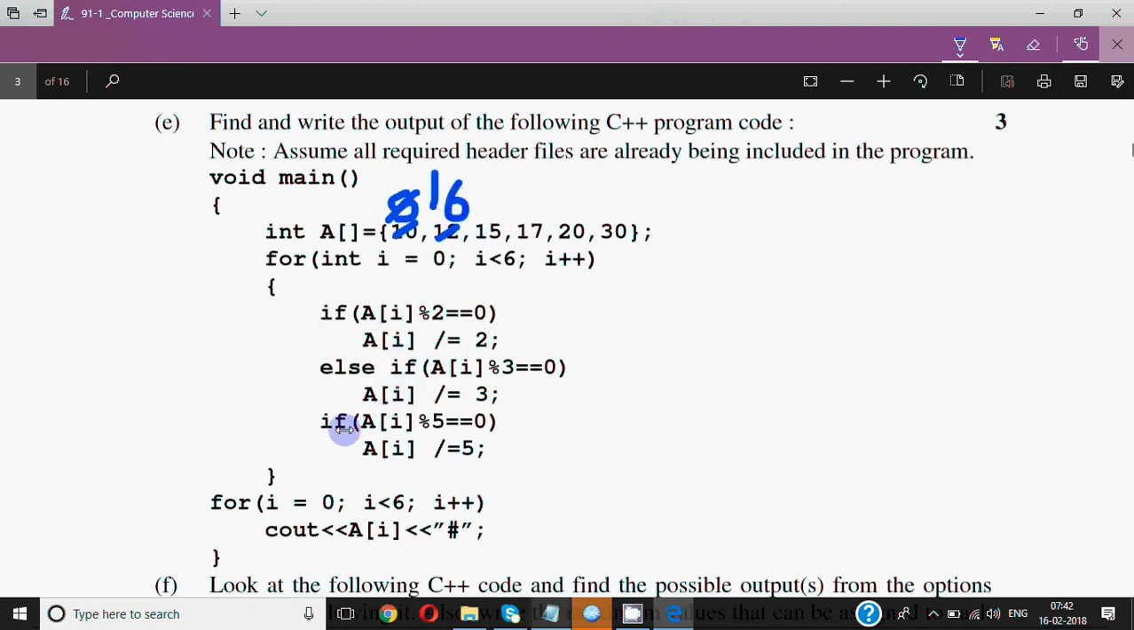Then it will not go to the else if, it will come here, it will check if 6 mod 5 is 0, it's not, so it's not modified. Then I becomes 2, A2 is 15, 15 mod 2 equal to 0 is false, so it checks 15 mod 3 is 0, yes it is true, so 15 is divided by 3 and we get 5 instead of 15. Then it comes out and checks this condition, 5 mod 5 equal to 0, this condition is true again. So this 5 will be changed to 1.